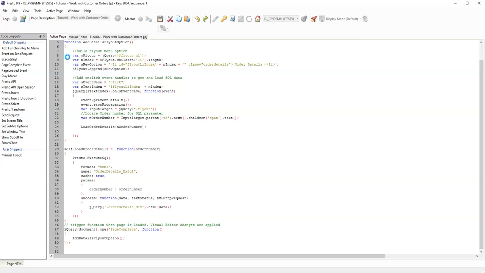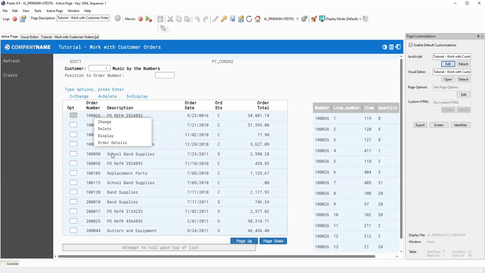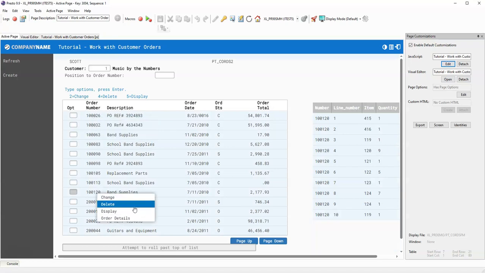And that's it. The final result for that is that you will get a flyout menu, and you'll be able to see related records on your screen.